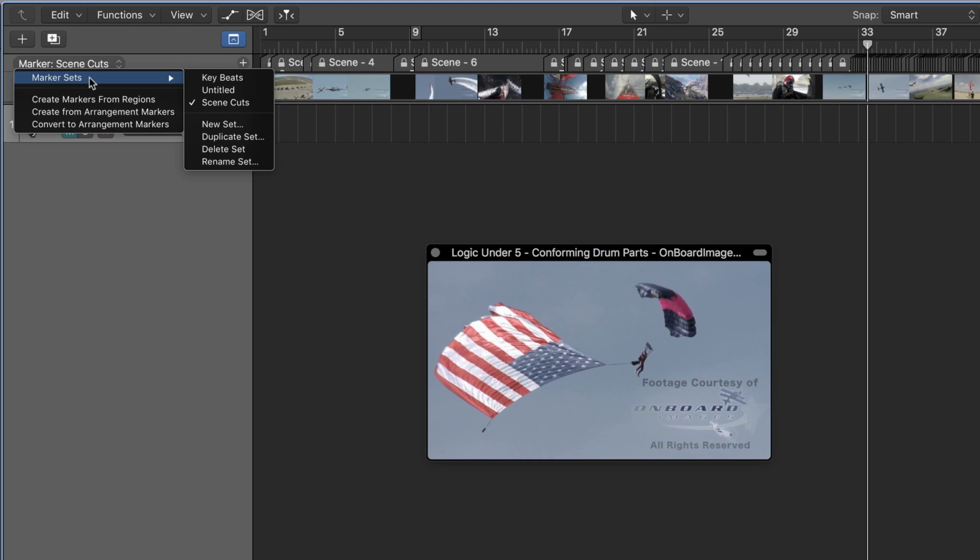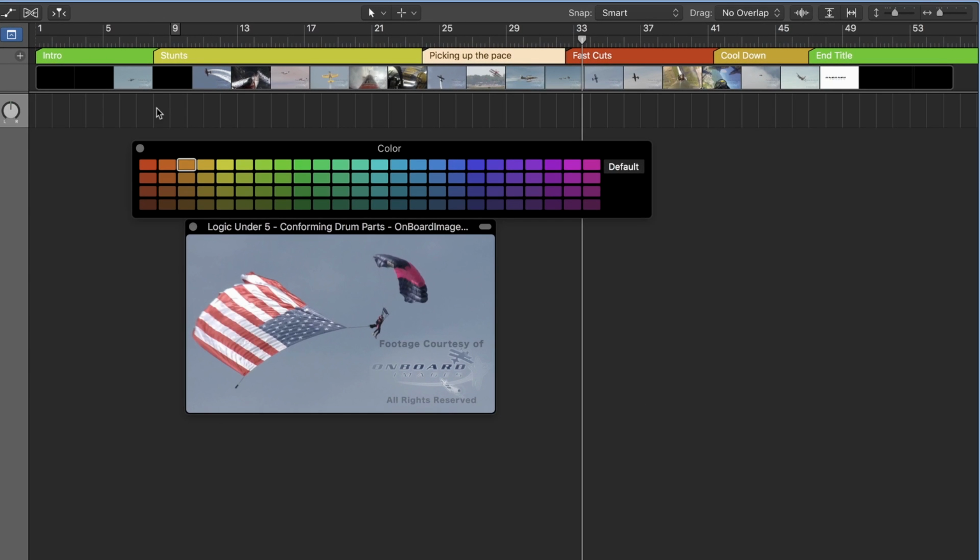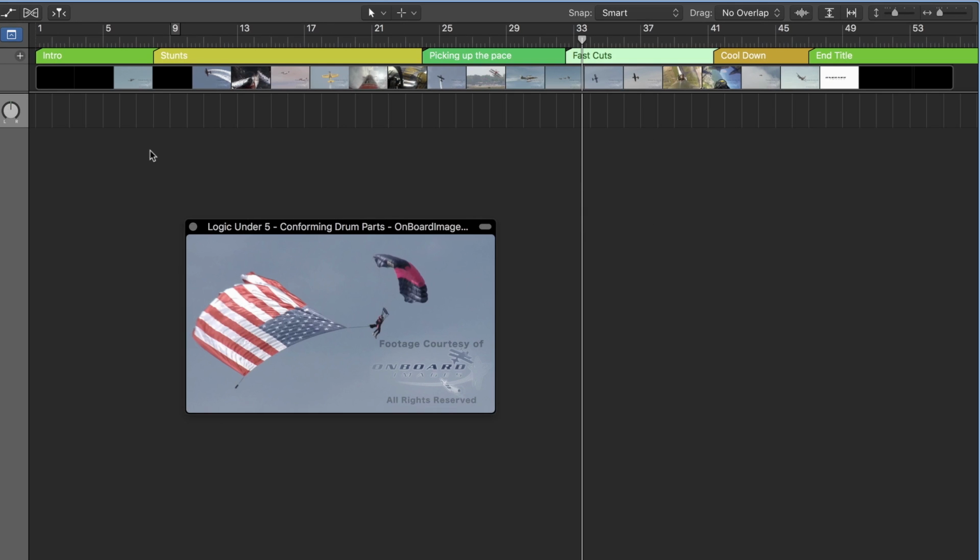From the pop-up menu under Marker Sets, I'll choose this one I already created, Key Beats. These are regular markers that are added manually in order to identify sections where I want the music to change. As you can see, they can be named, they can be colored. Option C brings up the color palette where you can choose a color for each of them. And they can be edited once added.